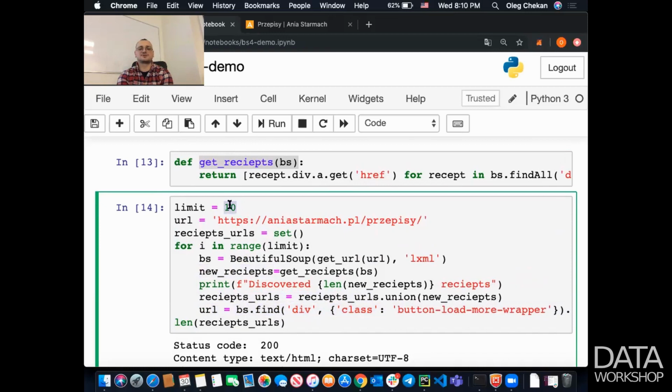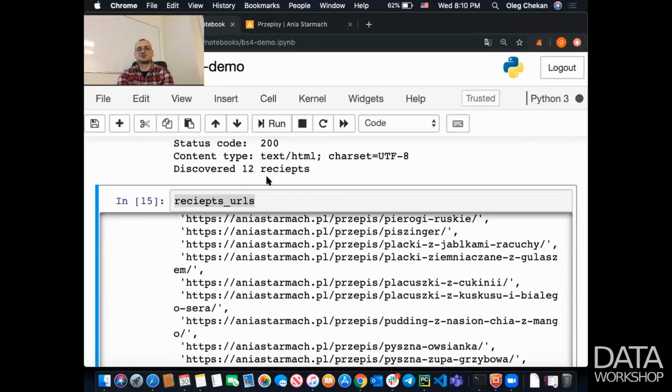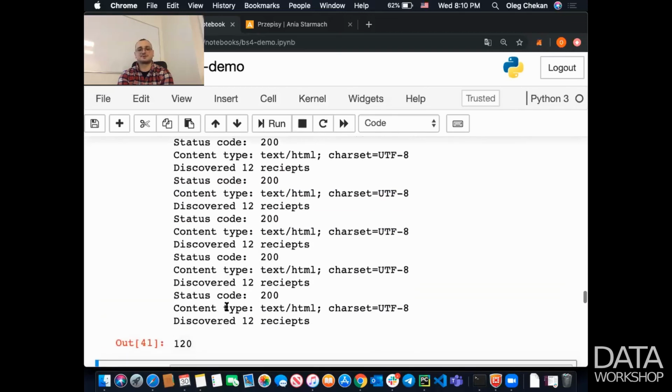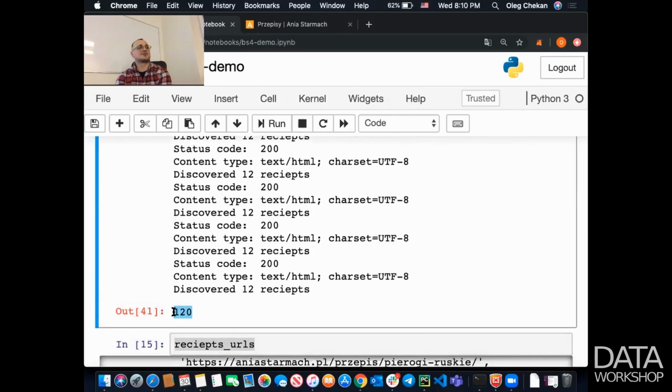So here is an example with 10 iterations. You just run it and you see it discovered 12 receipts, discovered 12 receipts. So in total it discovered 120 receipts. Now you can remove this limit and get all the links to all the receipts, right? Next stage we need to do something with them.